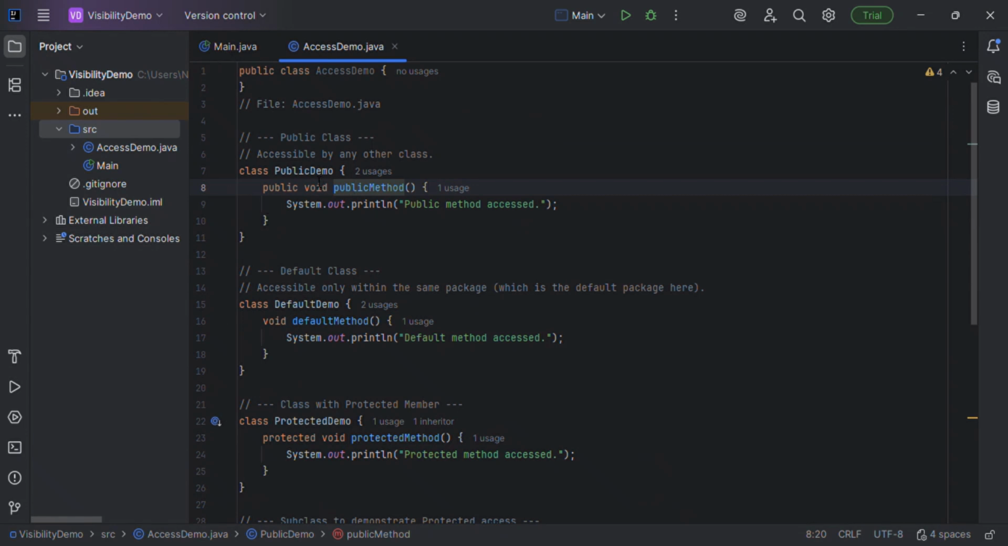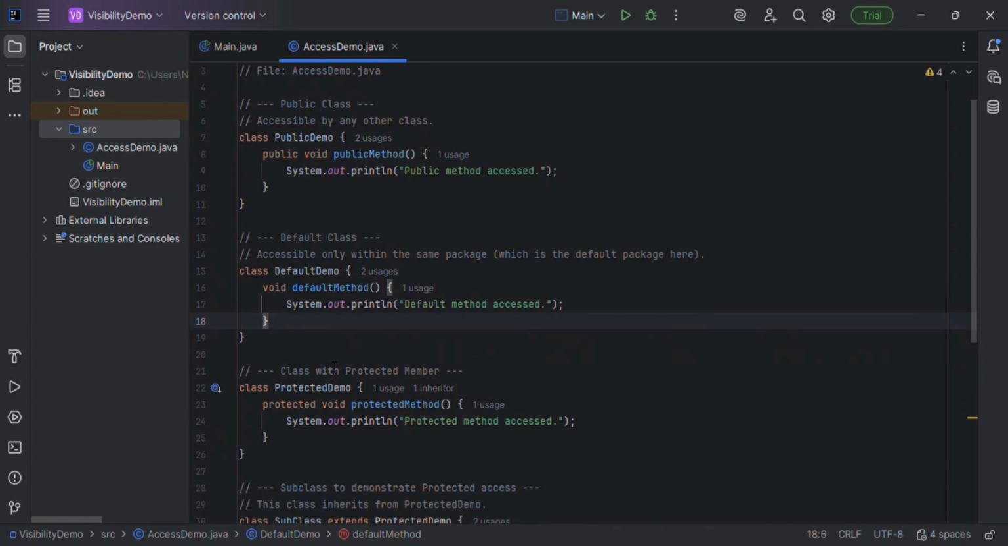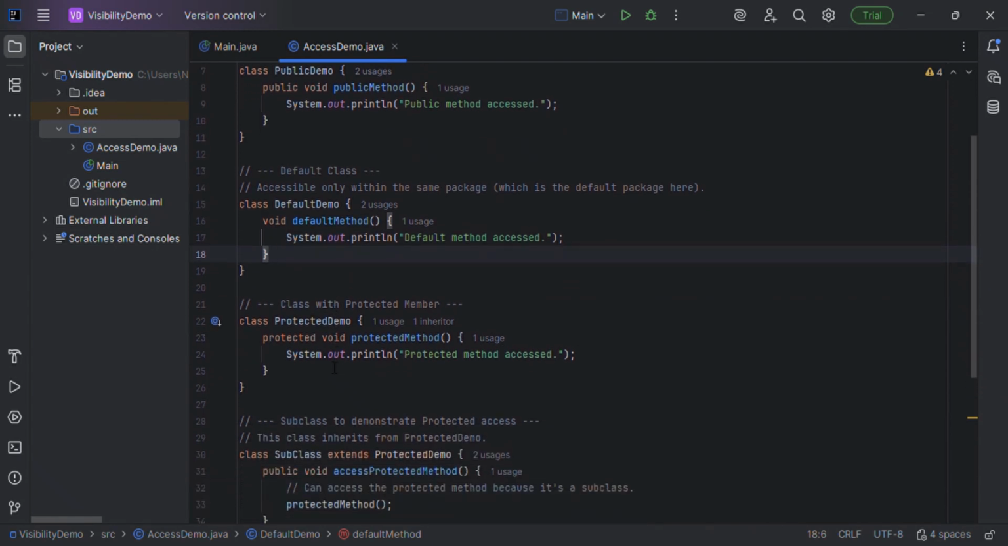First, we have a public demo class with a public method. The public keyword means this should be accessible from anywhere. Next is default demo. Its method has no modifier, which means it has default or package private access. It should only be accessible to the classes in the same package.